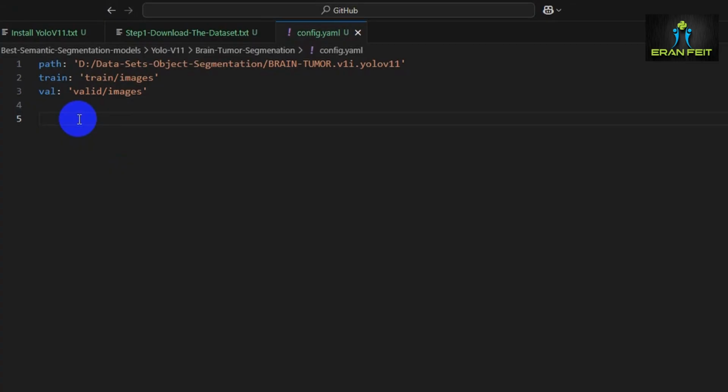And finally, we have to define the number of categories. Since it's a binary segmentation, meaning if there is or there isn't a tumor, the number of categories is 1, and we can choose a name for this category, and let's name it tumor. This will be the name. And basically we finished defining our config YAML, and we are ready for the training. Let's save it.